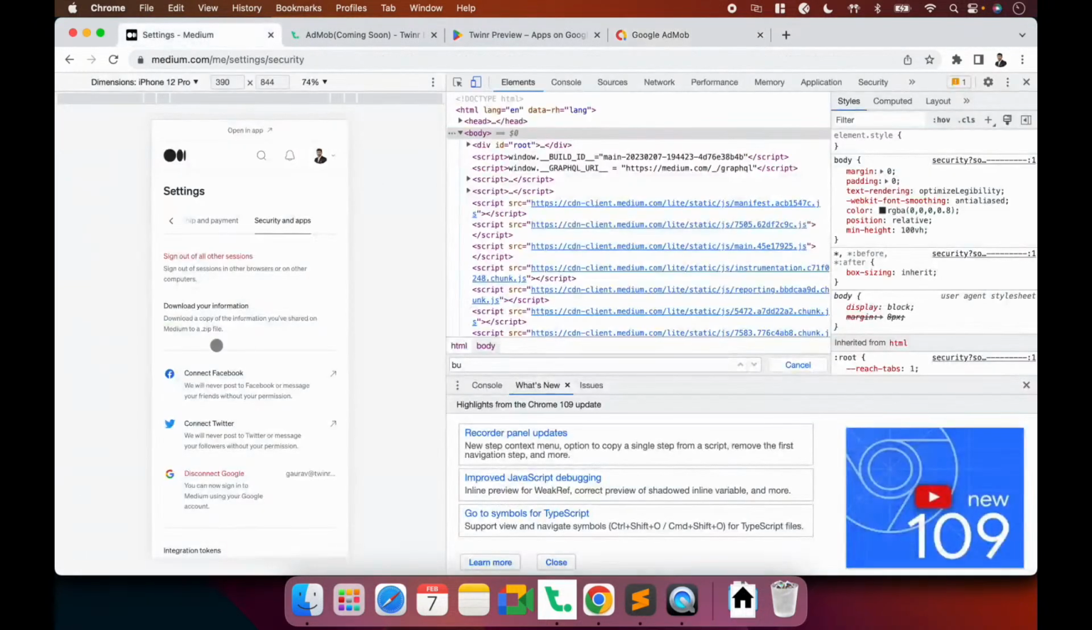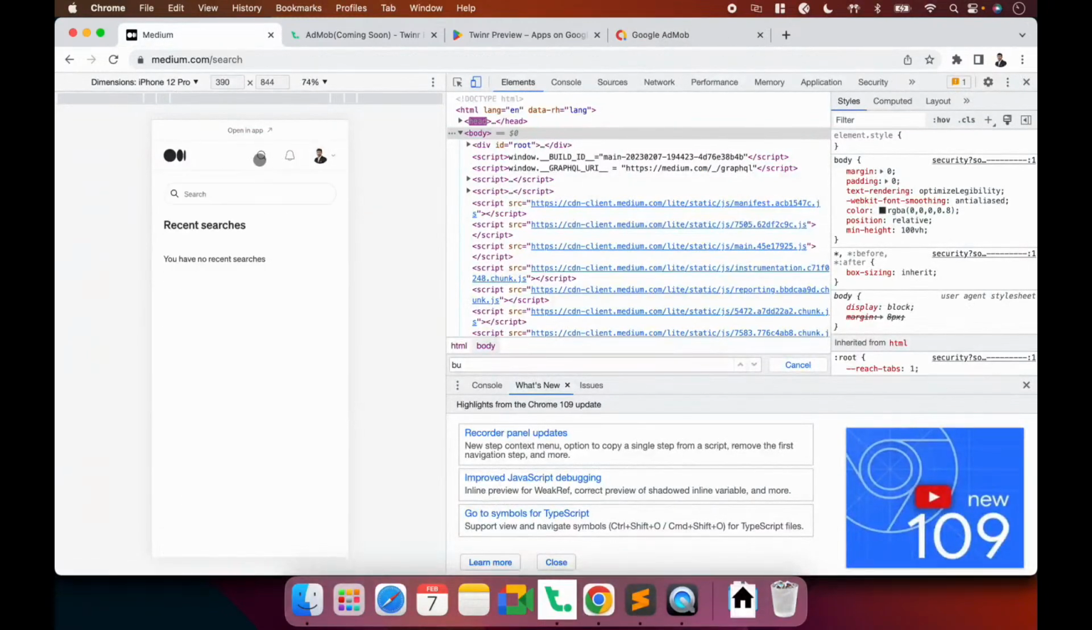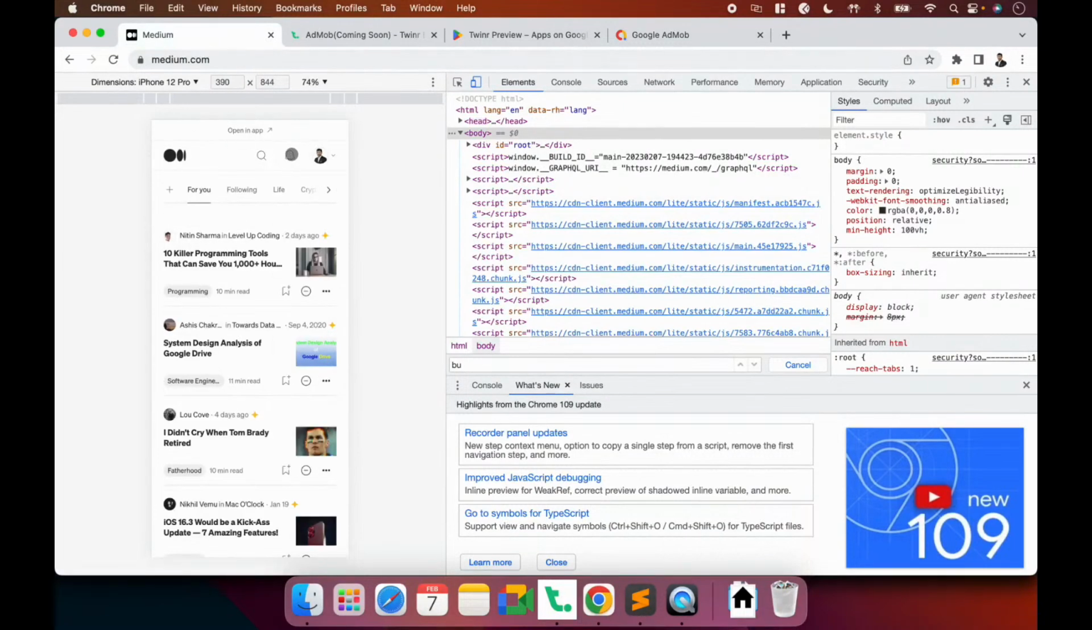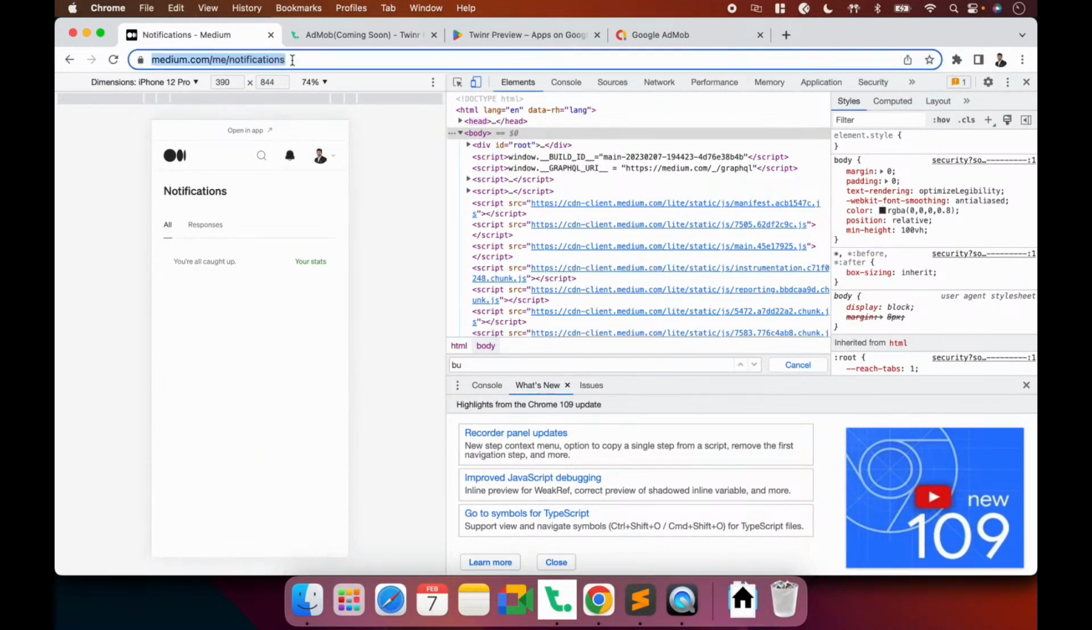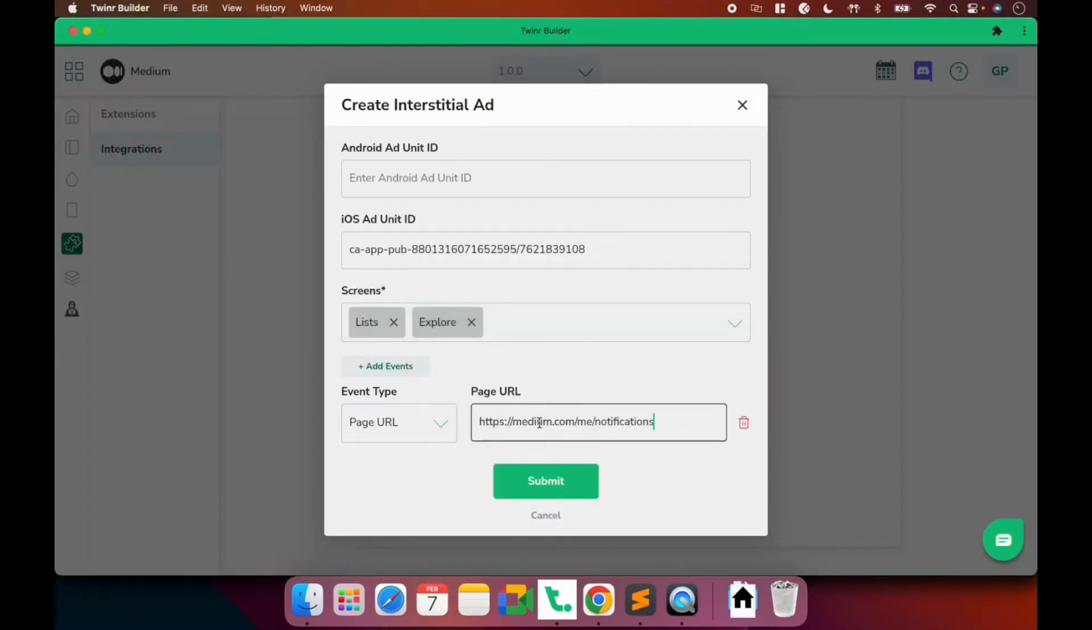So page URL means, for example, if I'm on the home screen right now, and then I click on the notification button, then I will be going to the notification URL, right? So what I want to do is, when a user tries to go to the notification URL, before they go there, open an interstitial ad. So that's what the page URL event means.